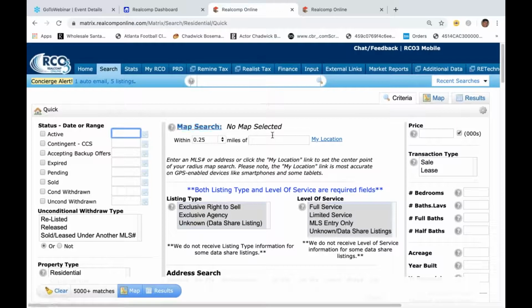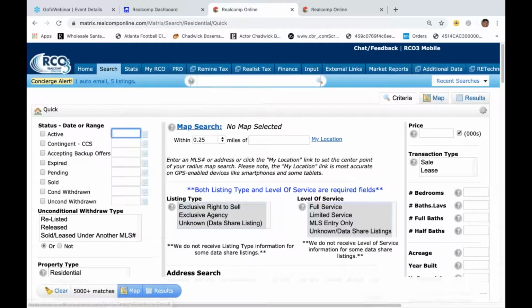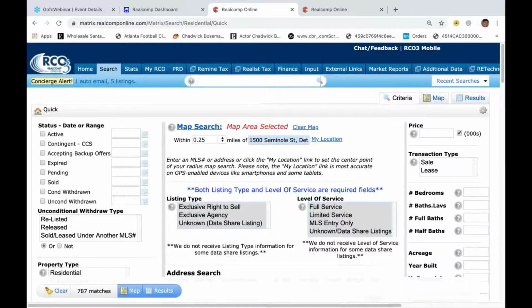Now, what about if you need to put in a particular address? This is, again, one of the better ways to do a CMA because you're going to put in the address that you researched first in Remine. You got all the information you could, and then you go to search residential quick search, and you come on down to map search right in the center. You don't fill anything else out yet, and you type in the address. And sometimes the system will find it for you and let it fill it in for you. And then you're all set.